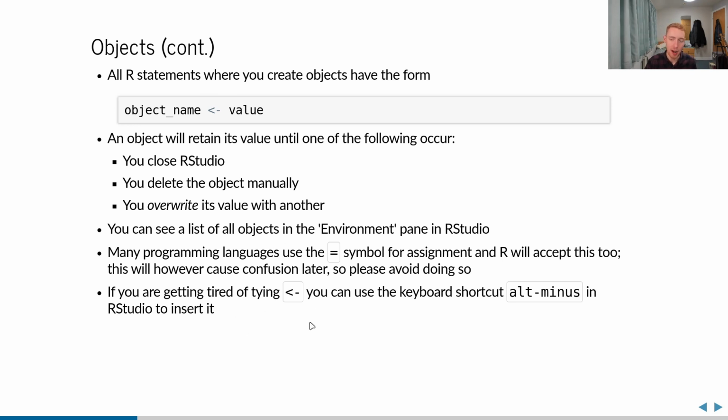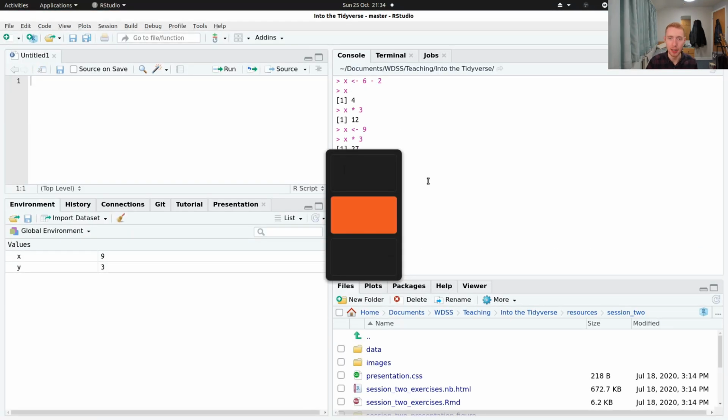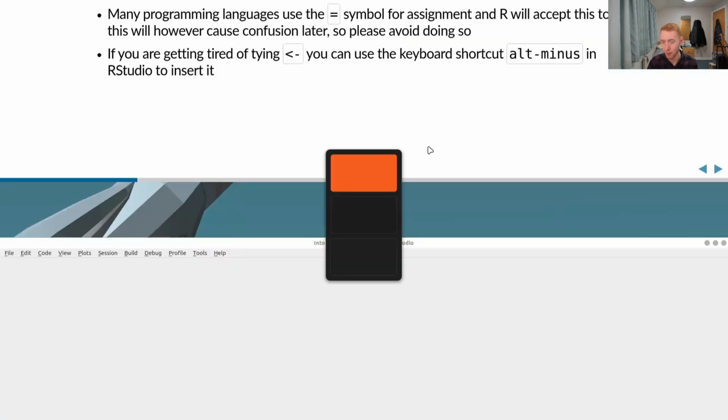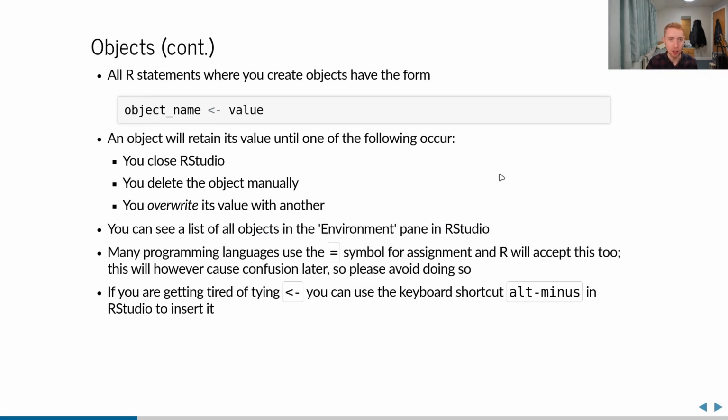And so if typing this out is a fuss, you can use the shortcut of Alt minus. So if I go into here, so z and then Alt minus, that will give me that symbol and add a space. But really it's 2 characters, so it's worth doing just for clarity of code.